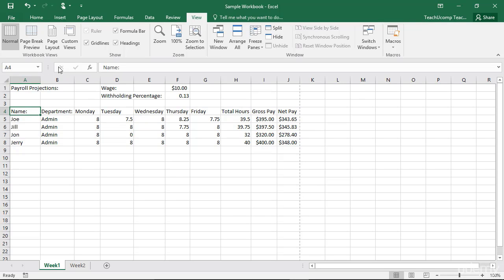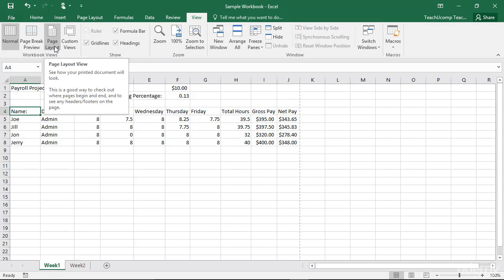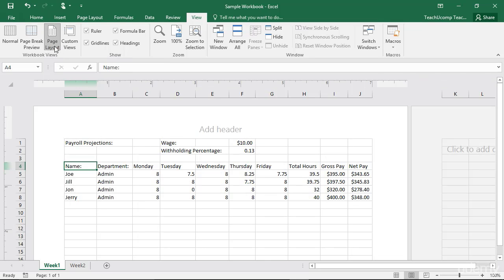You can click the Page Layout button that appears within the Workbook Views button group on the View tab in the ribbon to see how your workbook will appear when printed. In this mode, you can see the margins and the allowable room for header and footer data along with the information from your worksheet.